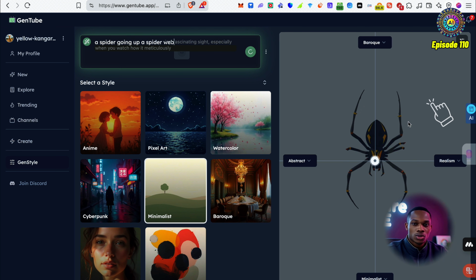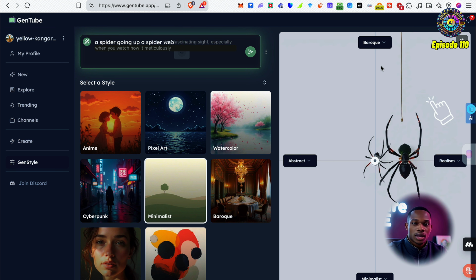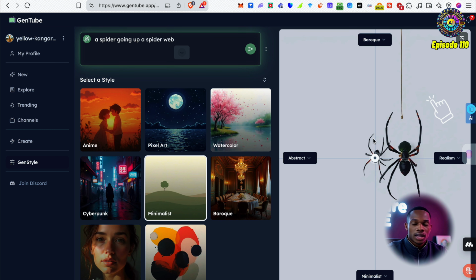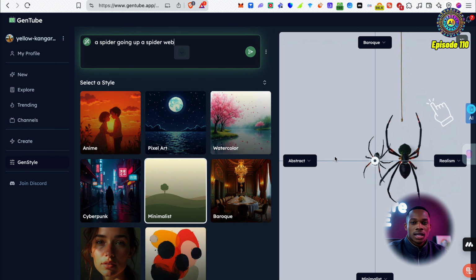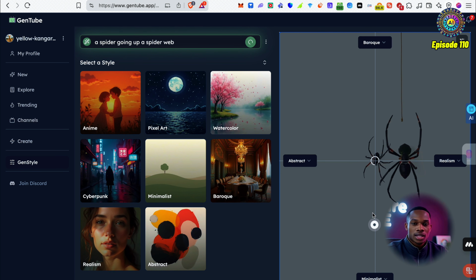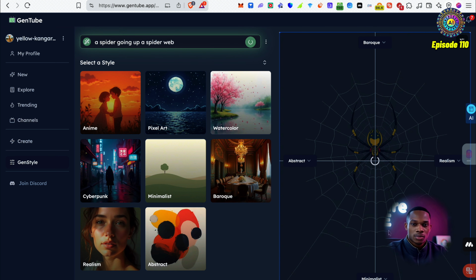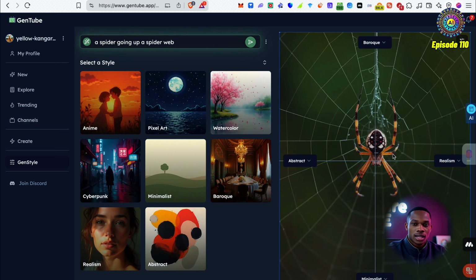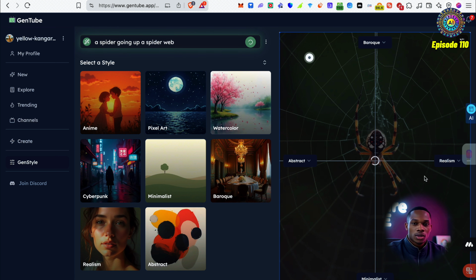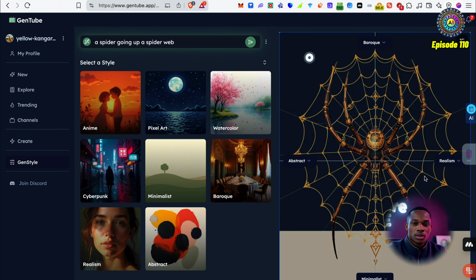So you can also use gen style to actually decide how you want the image to be styled, and you can also use this to start creating a few templates that you use in multiple images. So let's say I want it to be more minimalistic, I can just drag this down here. If I want it to be a bit more realistic whilst maintaining the minimalism, I can move it to the right over here, and as you can see, this is already looking like a picture from National Geographic. If I wanted to make it baroque and abstract, I can just drag this over here to the other side of this axis, and there you go, looking very interesting.